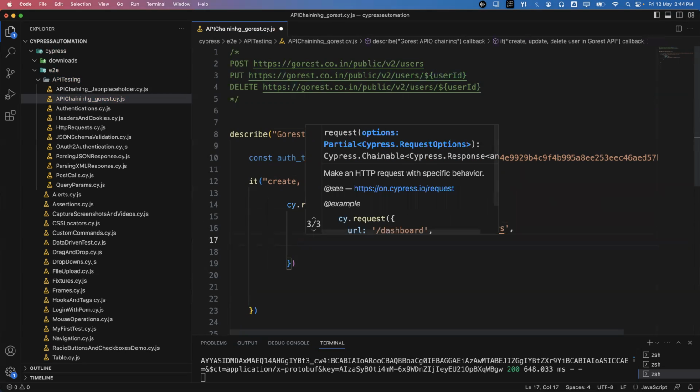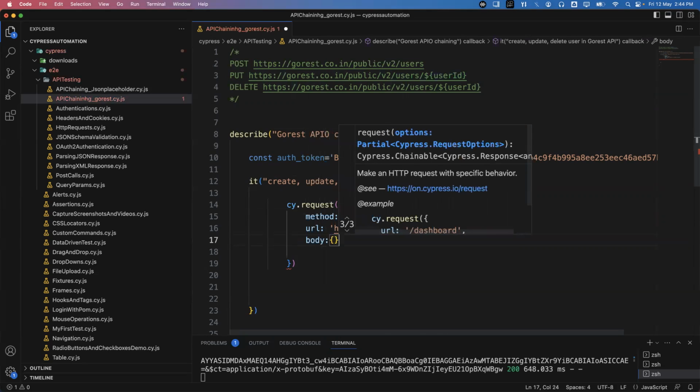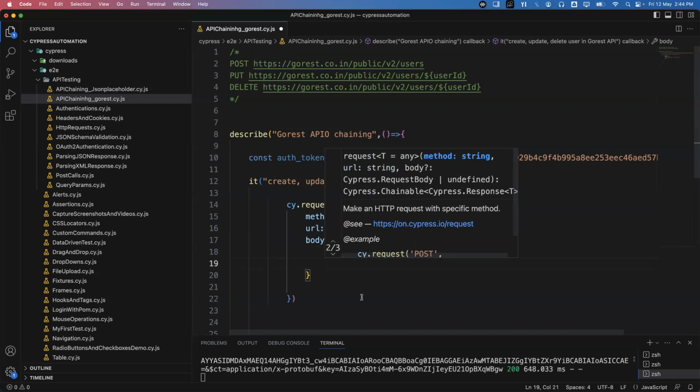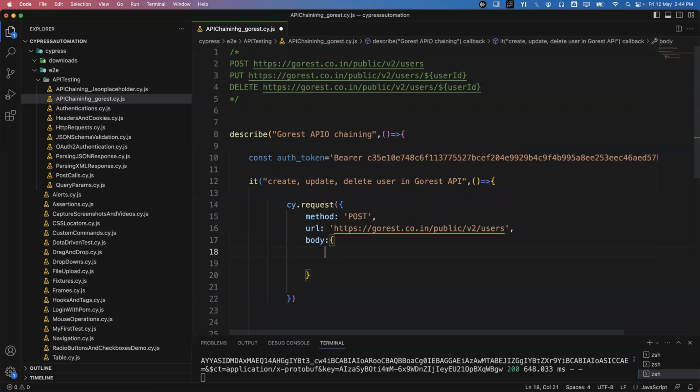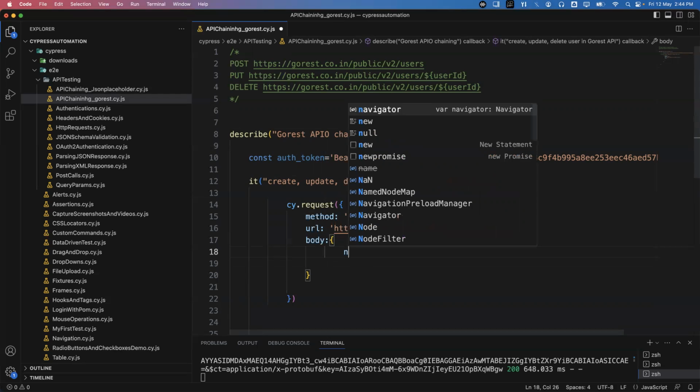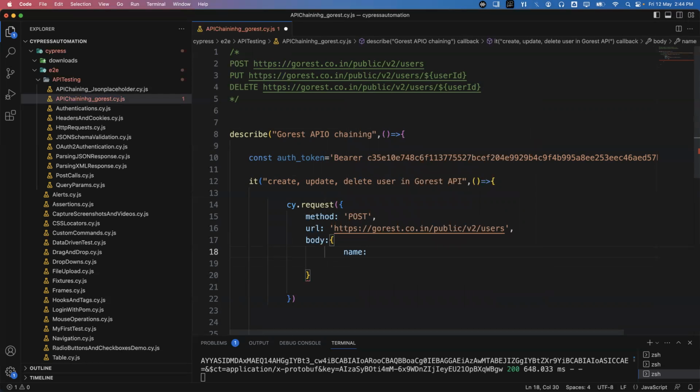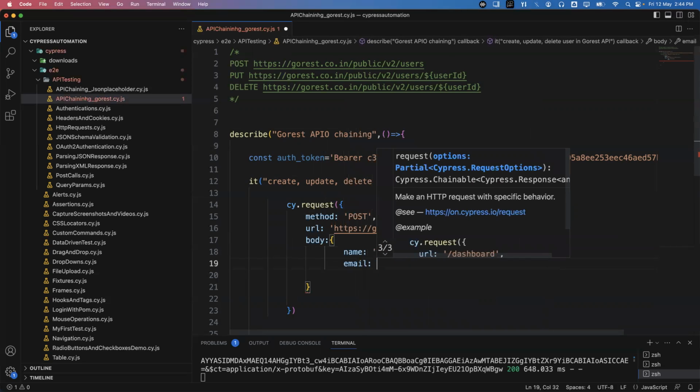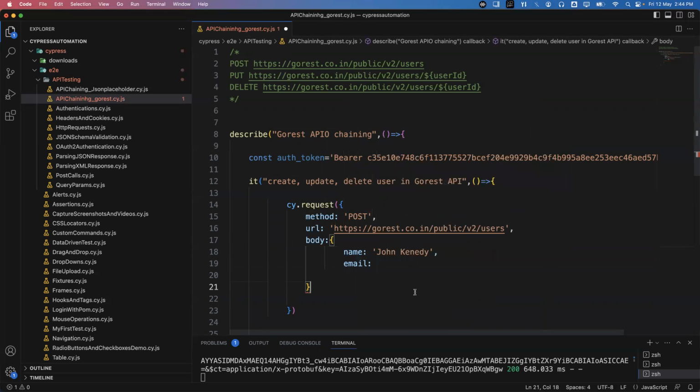And then because it is a post request, we have to send a body also. So I'm just passing the body. And in the body, we have to pass multiple fields, like name, gender, and email. First I'm passing a name, and you can pass whatever name you want. I'm just passing John Kennedy or something. And then email. This email is always unique for every user, so we have to generate this email randomly. If I use the same hard-coded email, the script will fail when you run it again. So instead of hard-coding this email, I just want to generate it randomly.